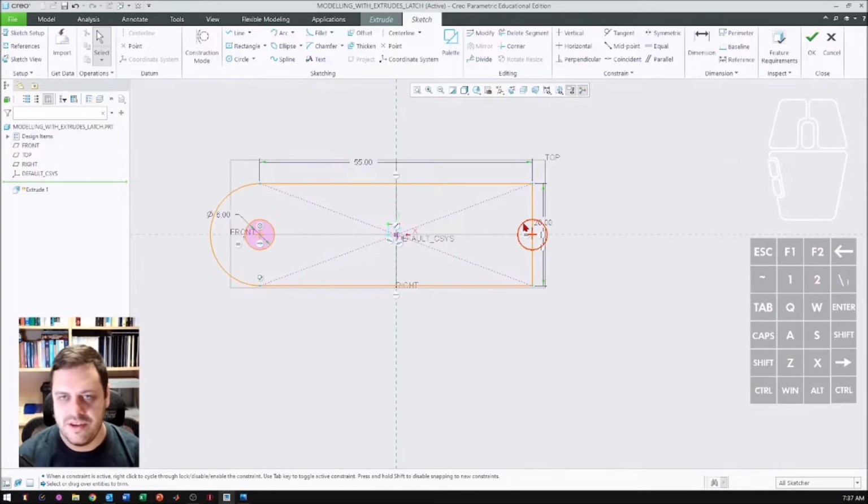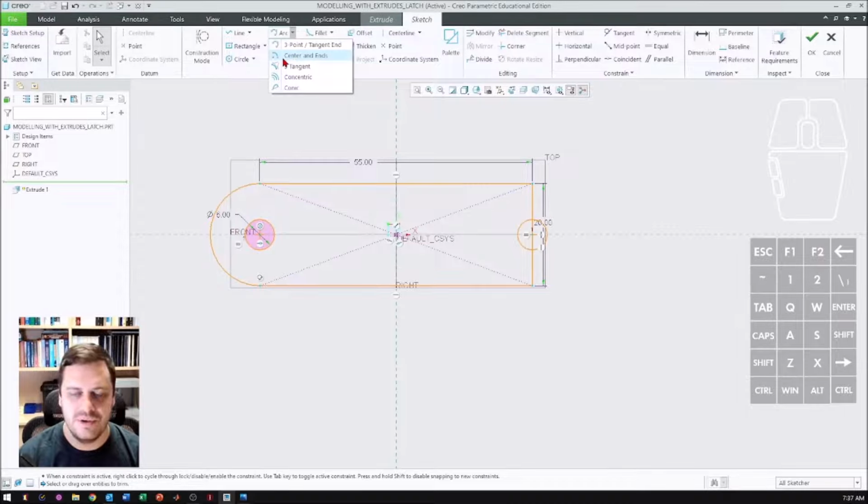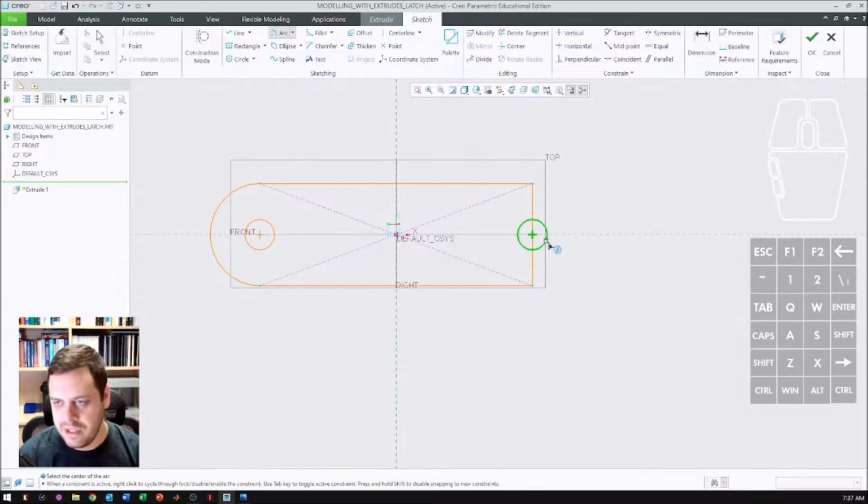So what we're going to do now, there's another operation that we could do. We could use the arc tool to do this rounded section as well. So let's try that for the other end. If I go through to the second option down here, it's called the center and ends option. And then again, what we want to do is pick up to be concentric to that existing hole that we've put in, and then drag it out.